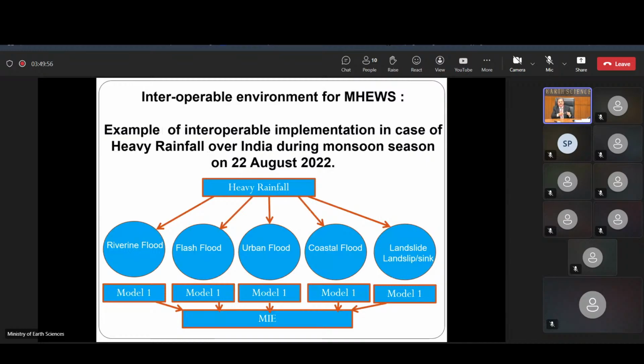So what you see then in an interoperable environment for a multi-hazard early warning system is that heavy rainfall can lead to riverine flooding, flash flooding, urban flooding, coastal flooding, landslide, landslip, land sink, etc. So you've got different scenarios now. You've got a model 1, for example. I've given the name model 1. That means your forecast is going for riverine flooding in one place.